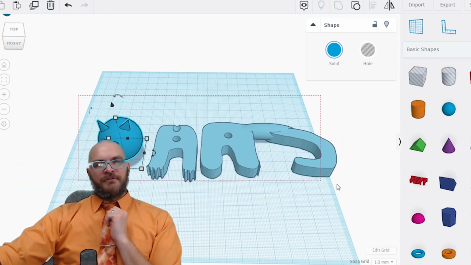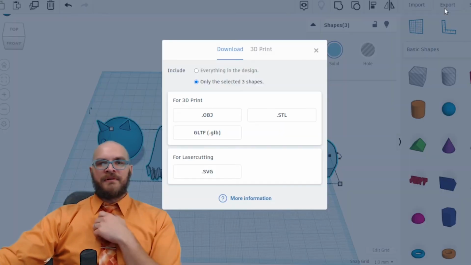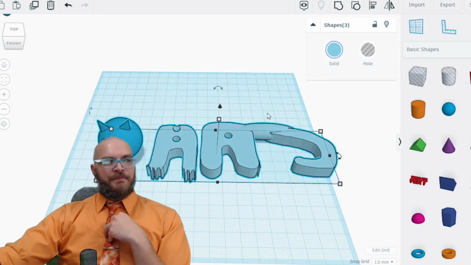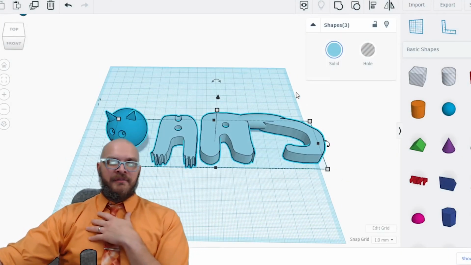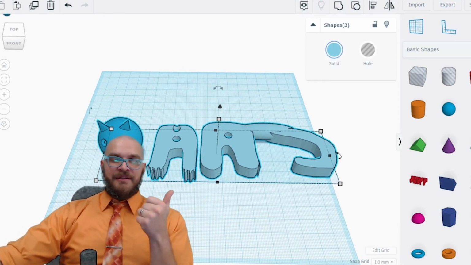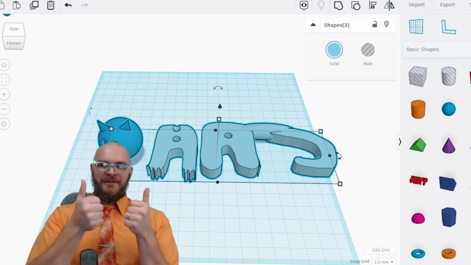Well, if you're in my classroom, you already know that you're going to highlight it and click export to send this to the printer. You grab that STL file and you turn it in the same way we turn everything else in class. So I hope this challenge was interesting, fun, cool, and I can't wait to see what you make. Awesome.